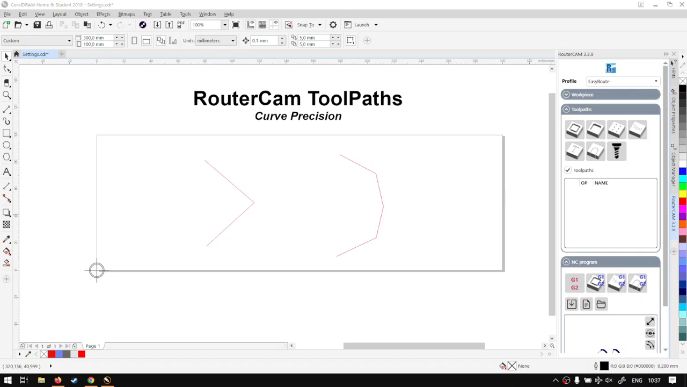Alrighty guys, in today's video we're going to be looking at the toolpath setting for curve precision. But before that, let's have a quick intro first.